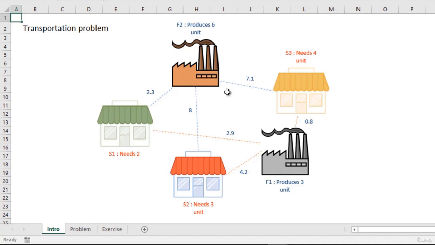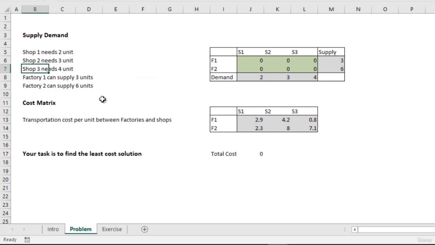Also, as the number of factories is less than the number of shops, at least one of the factories is supplying to more than one shop. So let us first put this problem into a tabular format. On the left, I have just listed down all the constraints that I mentioned. On the right, there is a table.